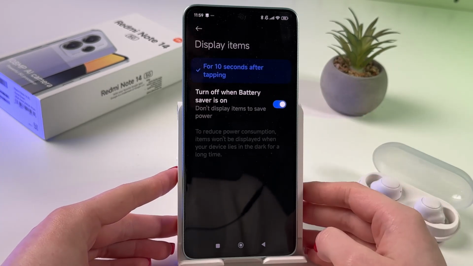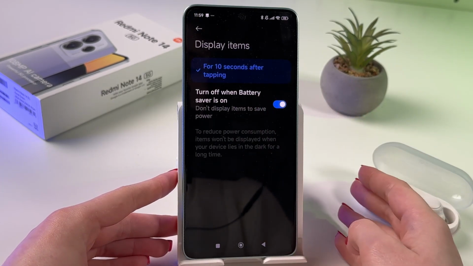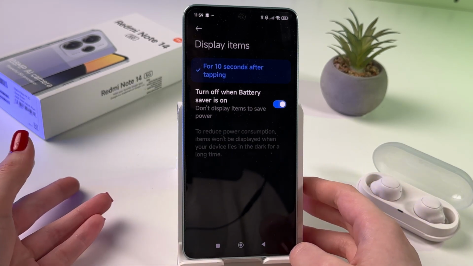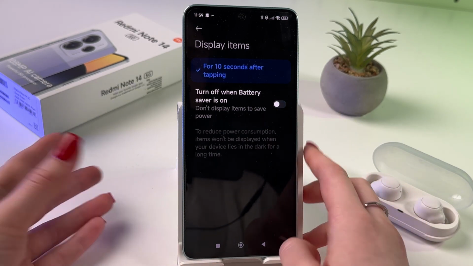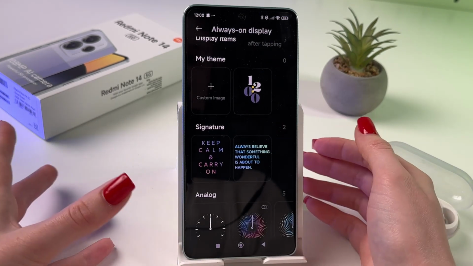We can also go in display items and here choose to turn off when battery saver is on, or if you want to use AOD all the time, you can disable this one. So you'll see always on display, always.